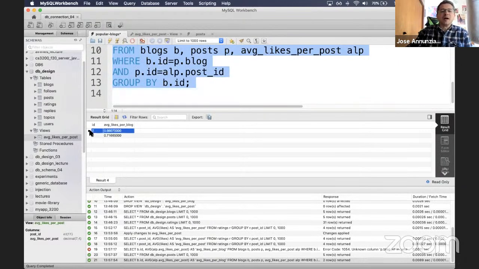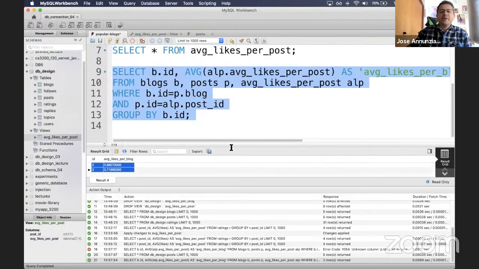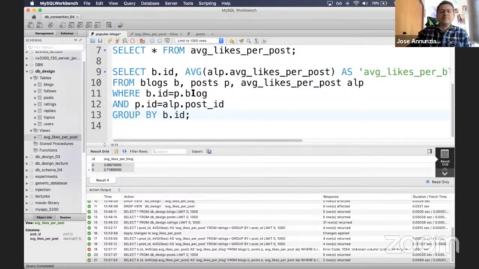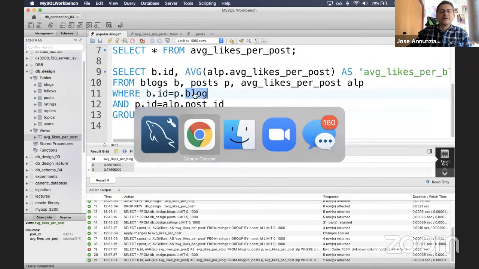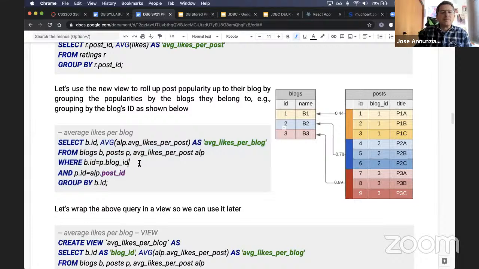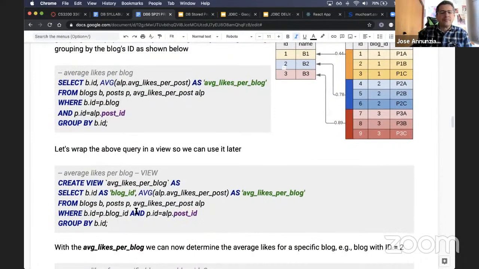So this tells me blog number 2 and blog number 3. These are the averages per blog. Excellent. So let me fix that. This is really blog, not blog ID, and here as well. Blog ID right here, just blog. Okay. All right, excellent. So that allows me to group into the blog.